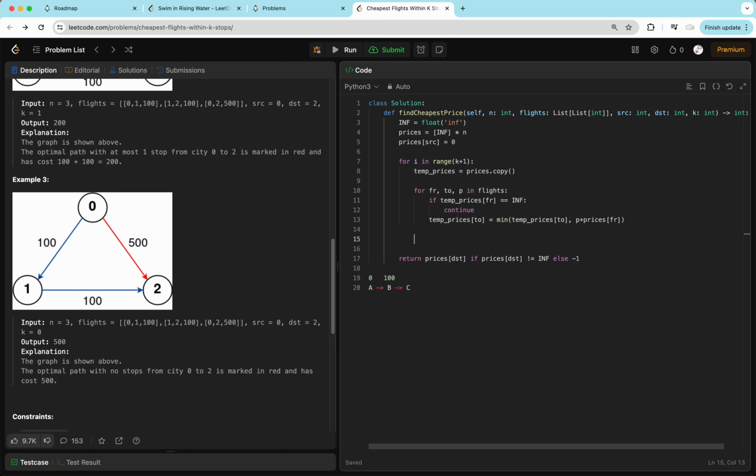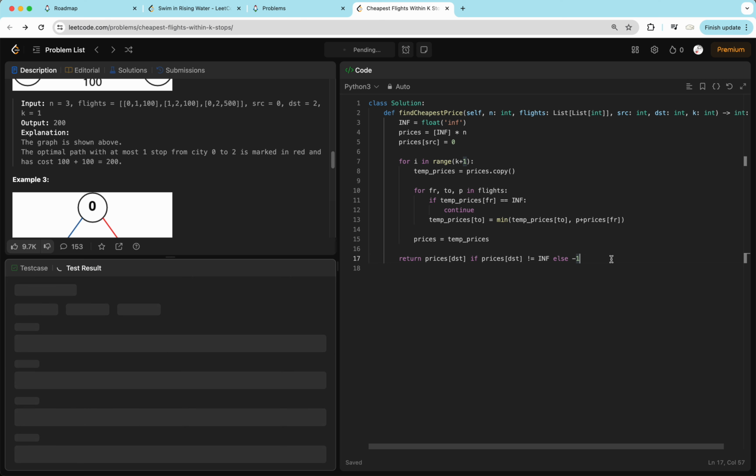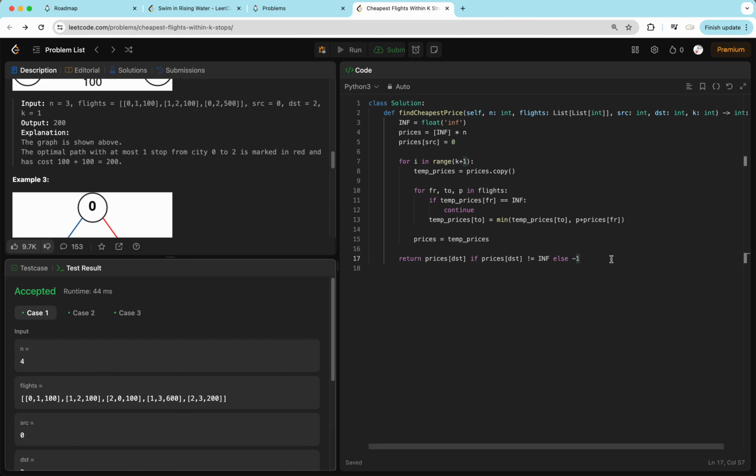So after all of this, the inner for loop is done. Now we can set prices equal to temp prices. And the return statement should still be right. We return the price of destination if it is not equal to infinity, otherwise we return -1. So let's try running that. Cool, that worked. So let's submit it.